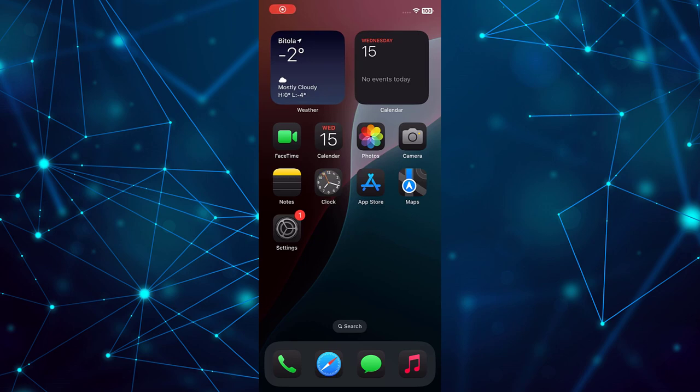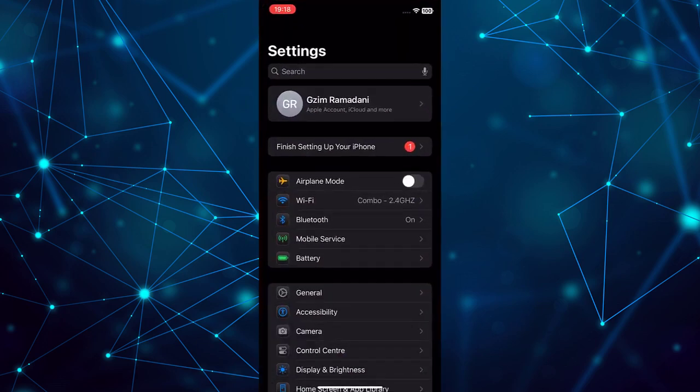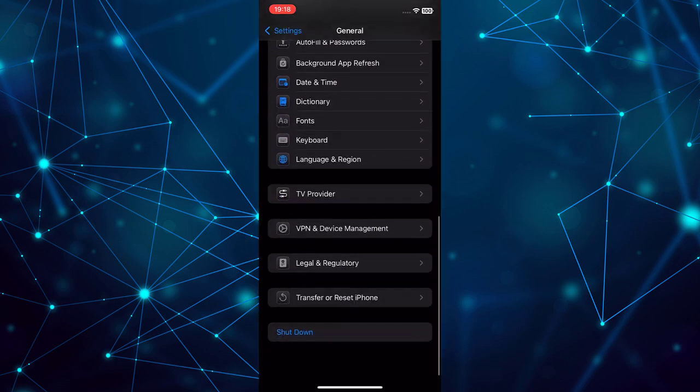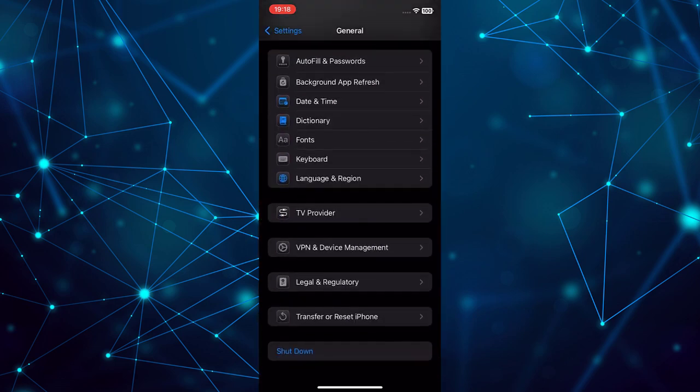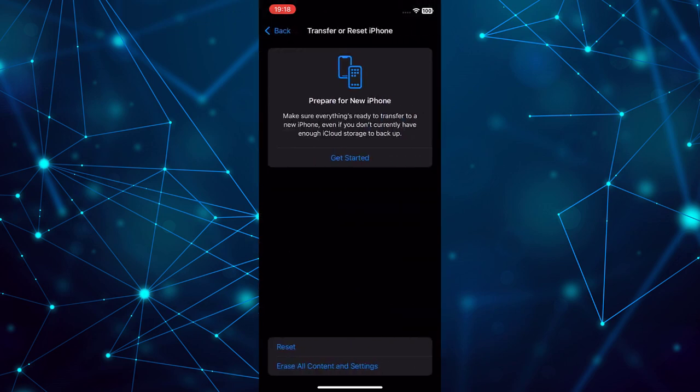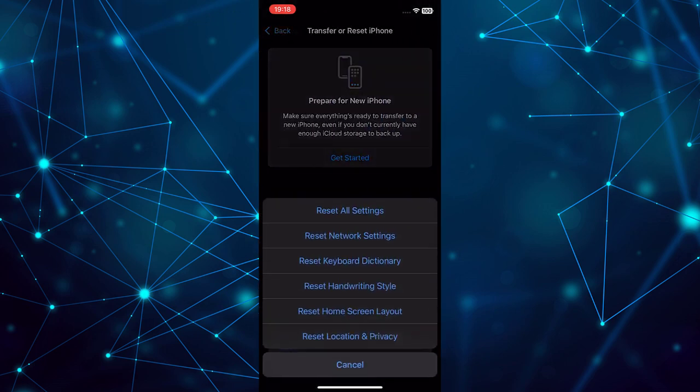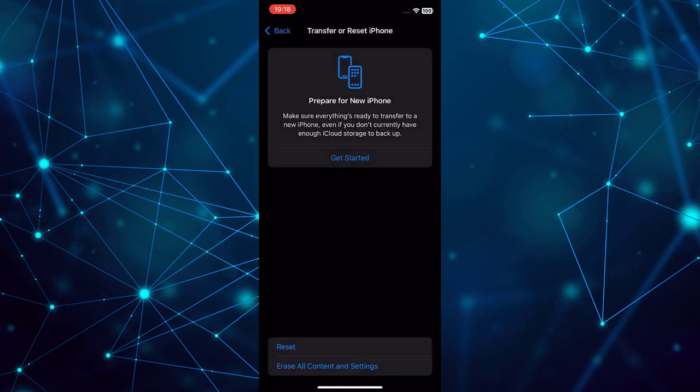The second method is to reset keyboard dictionary. If autocorrect or specific keys are still problematic, you can reset your keyboard dictionary. Follow these steps. Go to Settings. Tap on General. Select Transfer or Reset iPhone. Tap Reset and choose Reset Keyboard Dictionary. Enter your passcode and confirm. This action won't delete your data, but it will erase any custom words you've added.